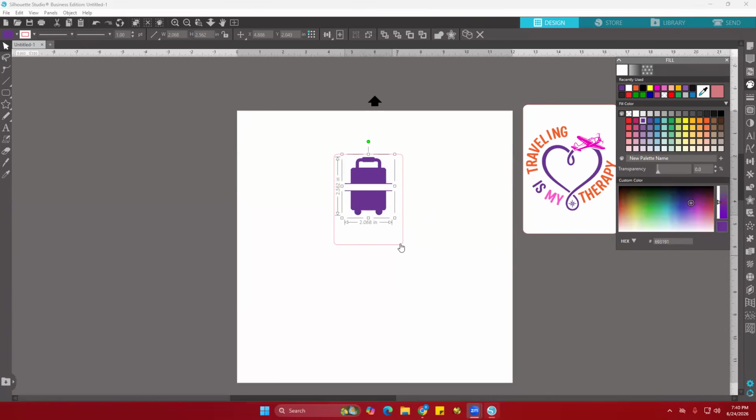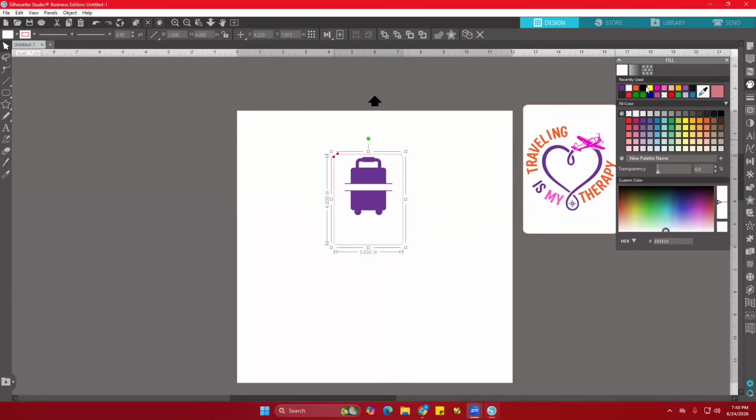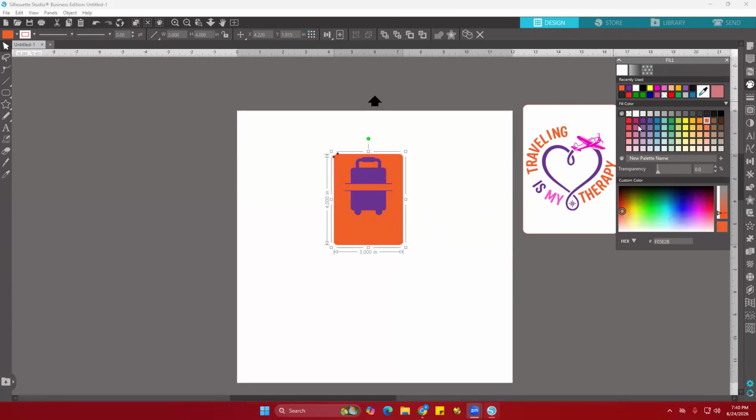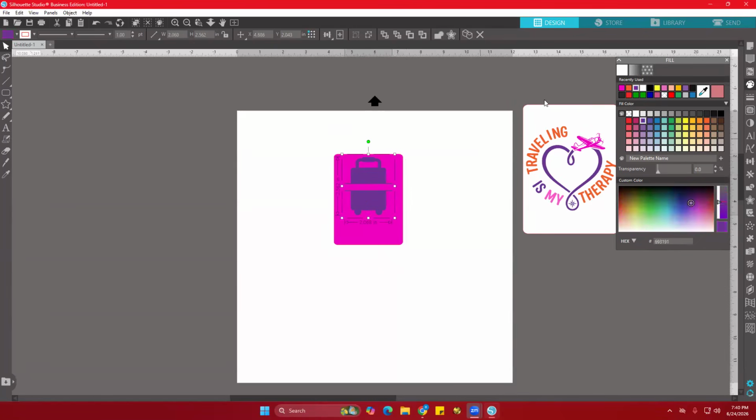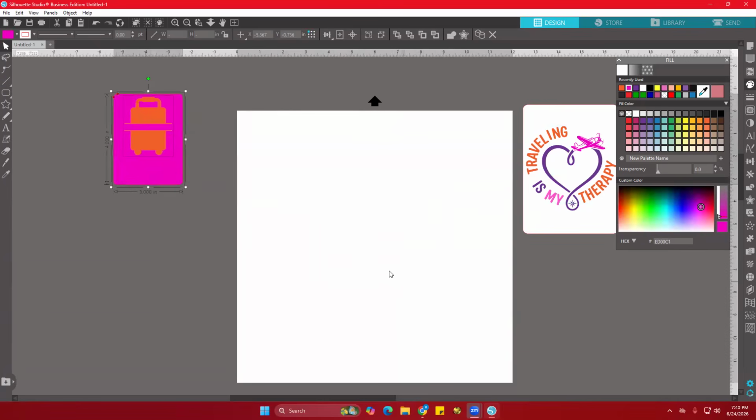We're gonna paint that purple, and then let's paint this orange. Or let me see, where's that pink? Let's go pink. And then let's do the luggage orange. All right. Let's move that one to the side.